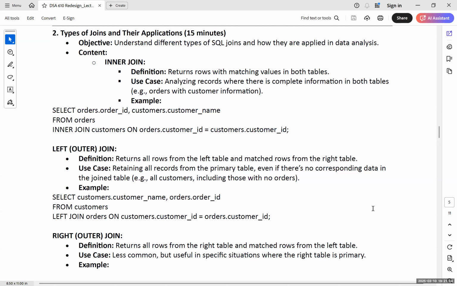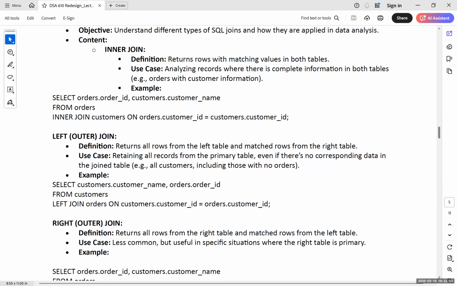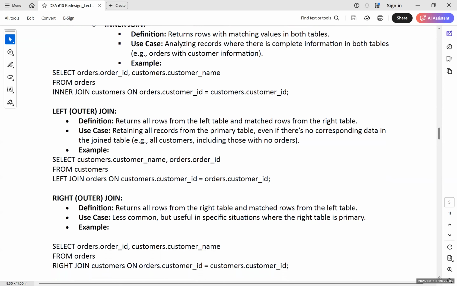But occasionally, especially if you're pulling data from external sources in Python or whatever, the column names may not be the same, and then you will have to be very specific. What is the column name in one table? What is the column name in the other table?